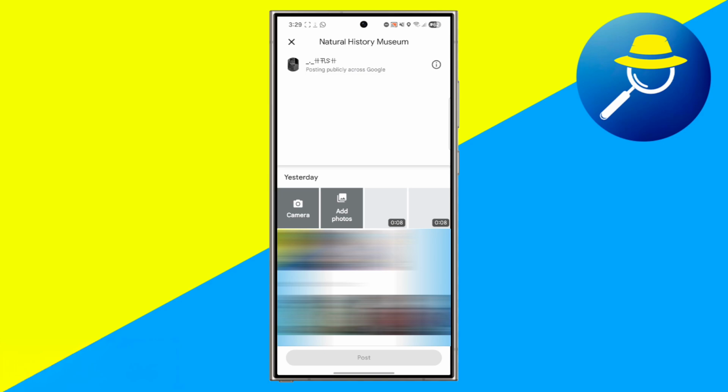Your 360 photo will be uploaded and visible on Google Maps. So that's basically how you can post a 360 photo in Google Maps.